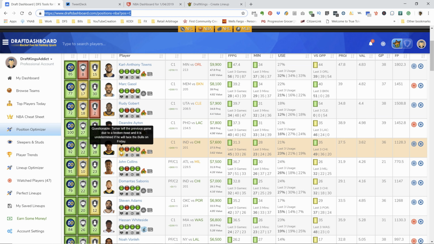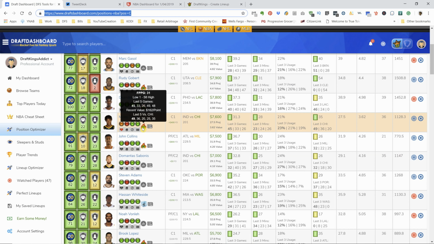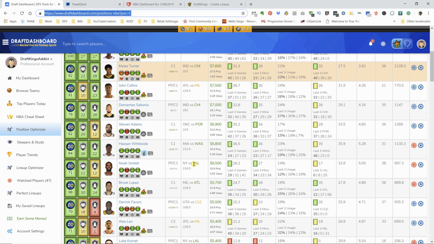If Miles Turner plays, he got a broken nose. Oh, my God. So, we'll see if he's playing. But at 7.6K, he could be a decent play because Chicago gives it up to the bigs. So, keep him on your radar. But I don't know if he's going to play. I don't have him in my player pool right now. So, scratch that.